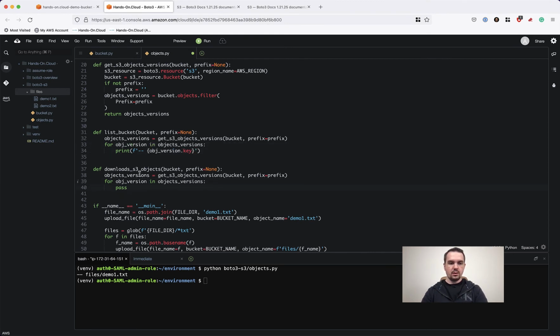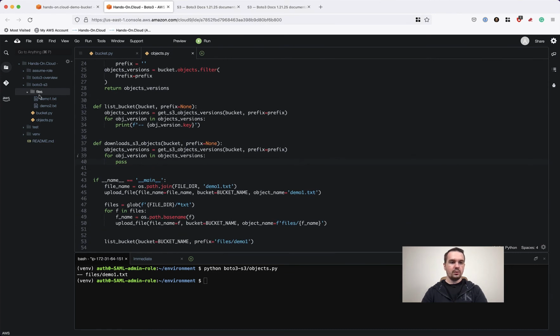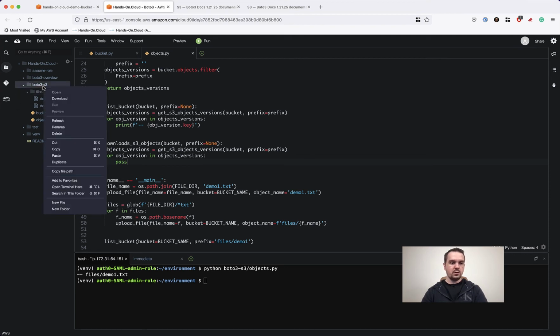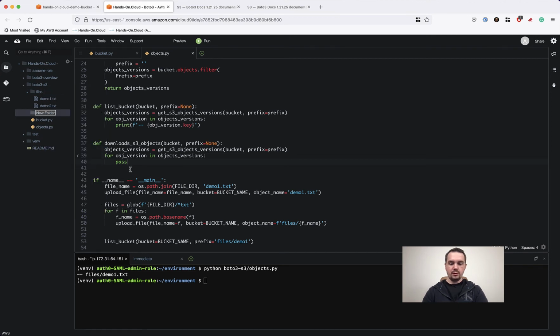Now we need to create the folder within this folder structure where exactly we will download the files. So let's create a new folder here and call it downloads.